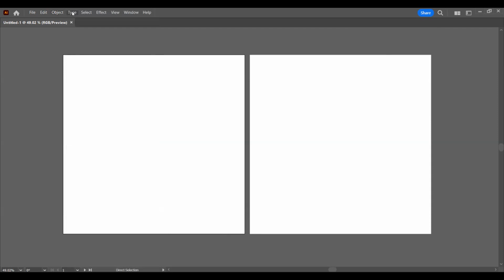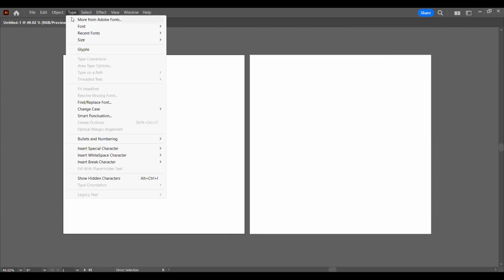Then you have your type. So type is actually font, typography, your text on your artboard. So you have your font, you have recent fonts. Don't lose them forever, please. You have size, your font size, you have glyphs, which is an example of telling you guys that you don't really have to know everything. I don't know what glyphs are actually, up to currently while I'm talking to you guys. That's because I've not had a very strong course on typography.